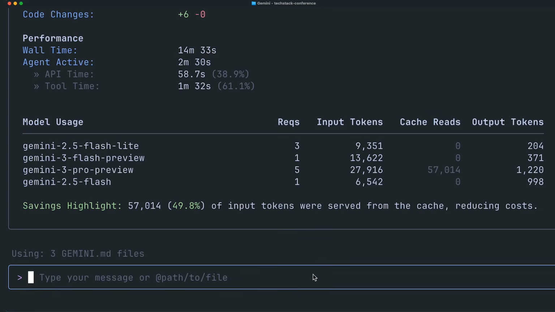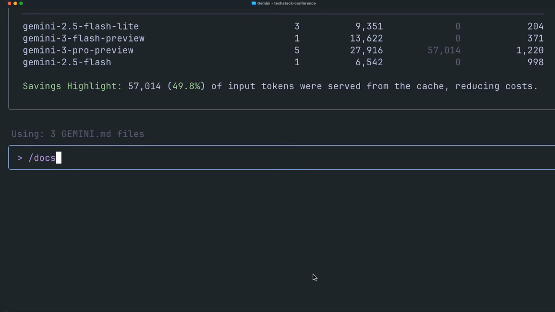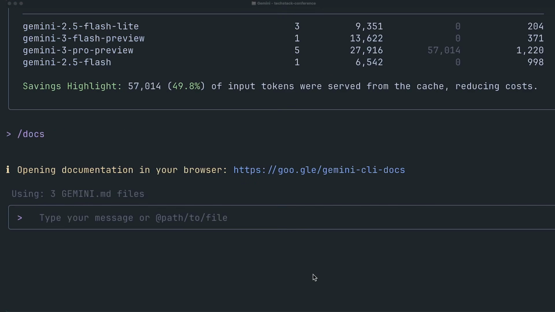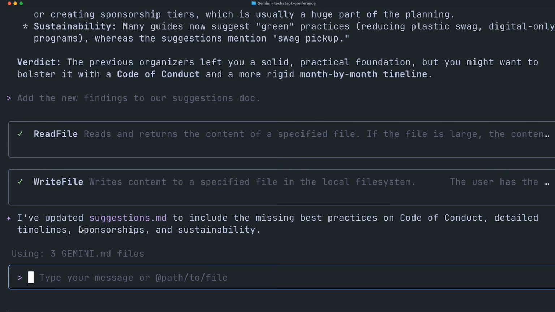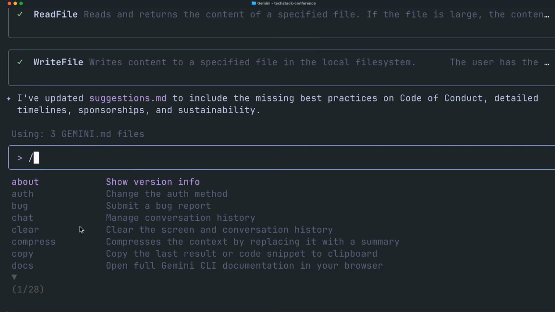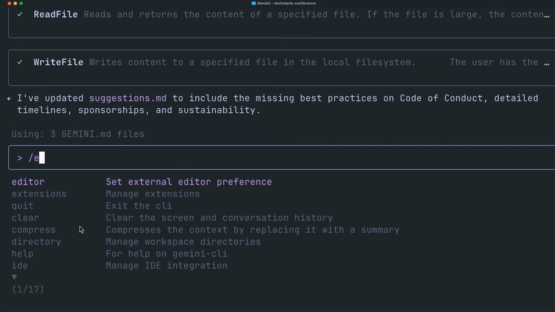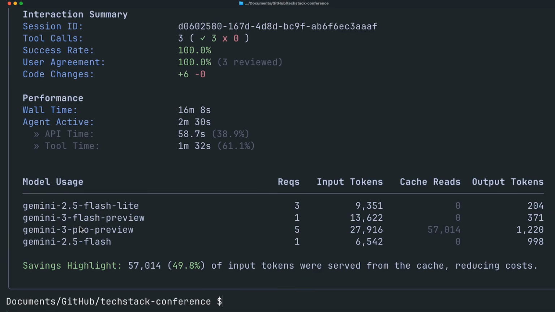If you want to learn more or are running into any issues with Gemini CLI, you can open the documentation directly from within Gemini CLI by running /docs. So if you want to learn more or get more details on a specific feature of Gemini CLI, this is super handy. To exit or get out of Gemini CLI, you just type /exit or /quit. You also get a quick snapshot of the session history.